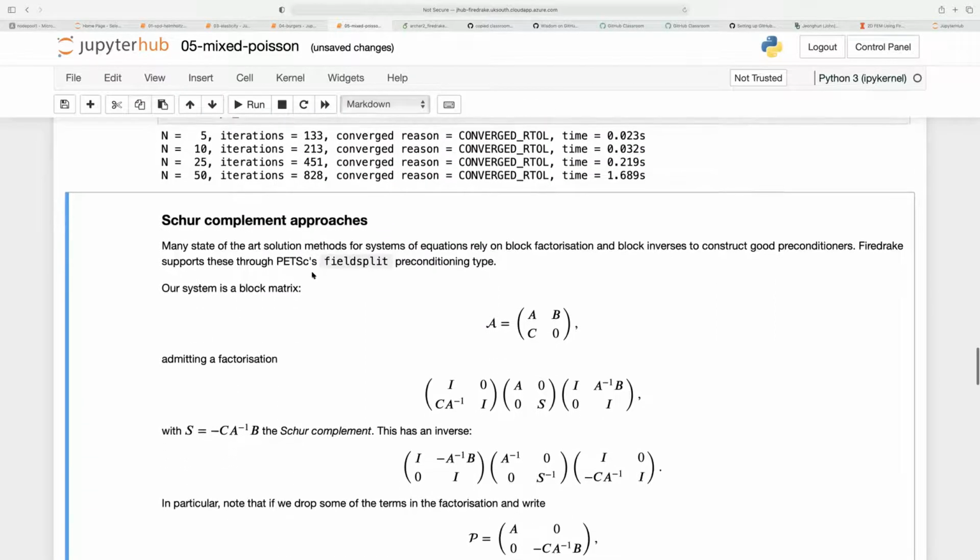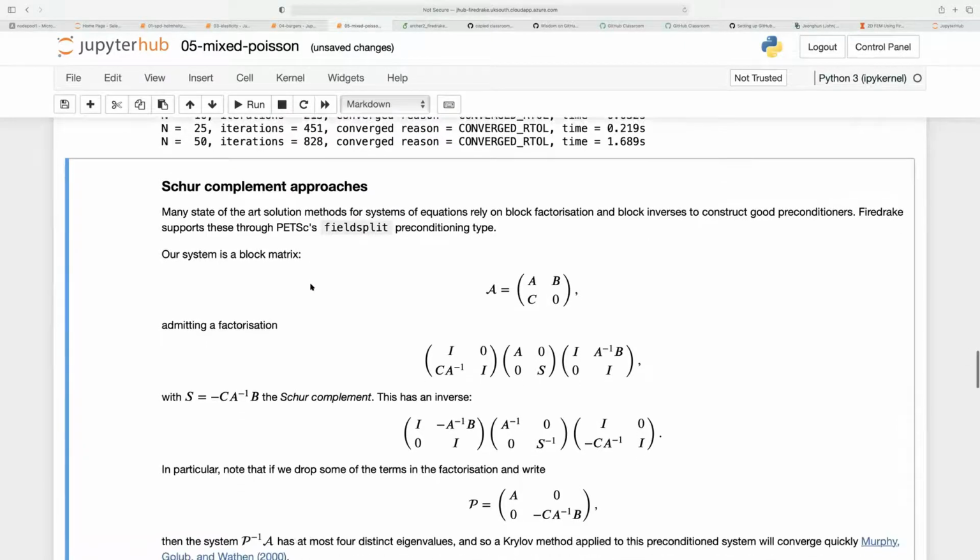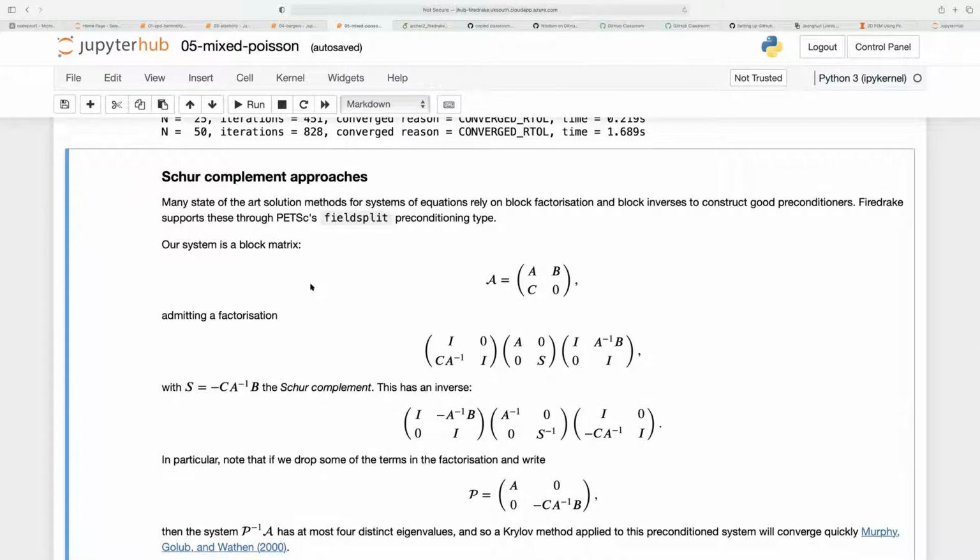So one way to do this is using a Schur factorization. The system that we have, if you think about it, is represented as a block matrix of this form, where the first row corresponds to the vector function space, and then the second row corresponds to the scalar one.